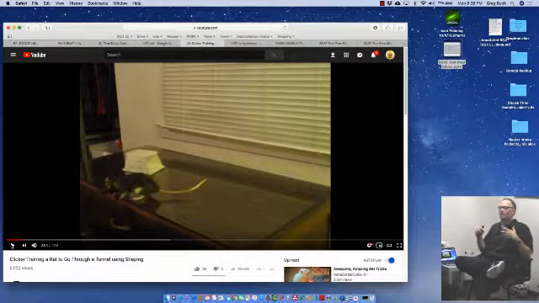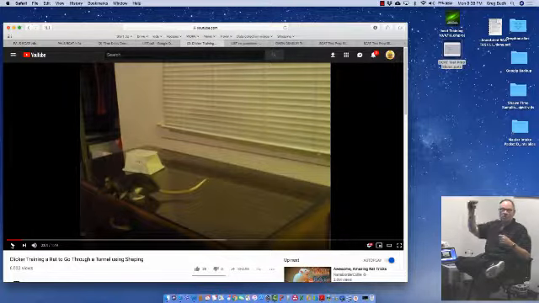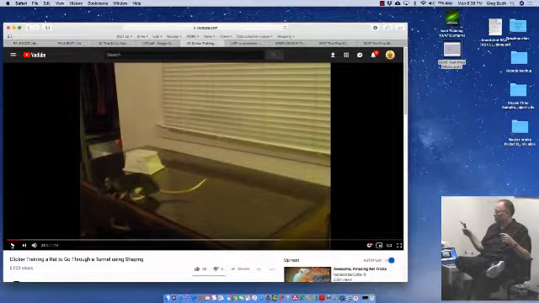Shaping is, the definition sounds terrible, but it's the reinforcement of successive approximations of the target behavior. That means you reinforce a certain level of accuracy, and then they have to be a little bit more accurate, and a little bit more accurate, and a little bit more accurate, and you gradually move the behavior into what you want. So they're going to shape this rat to walk through the tunnel.